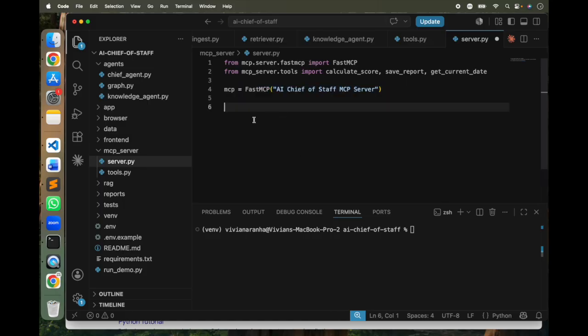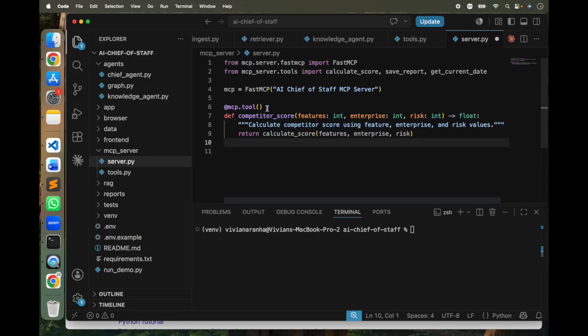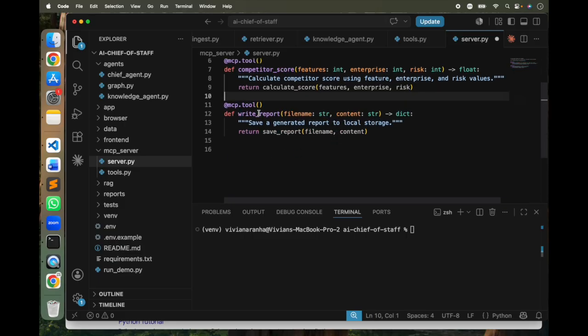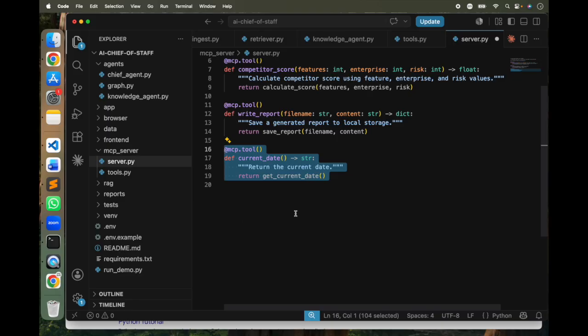Do that, and then I'll start my fast MCP server here, give it a name. I'm creating my MCP tool here. This is how you create MCP tools. The first tool is competitor score. Next tool that I'm creating is write report. Let me make it a little bit smaller here. Next one is MCP tool, that is current date tool, that gets the current date.